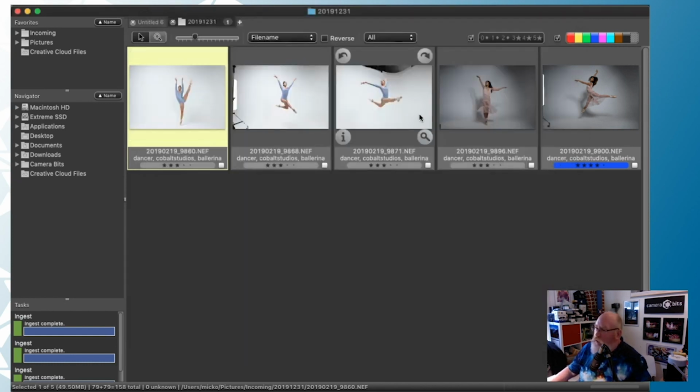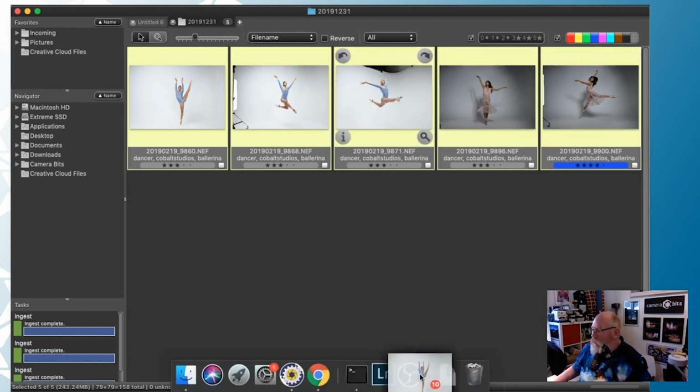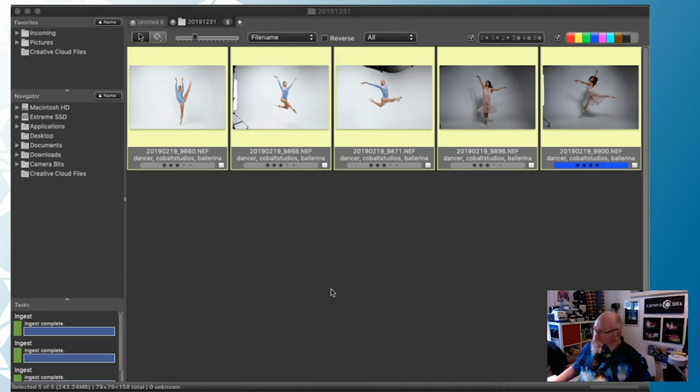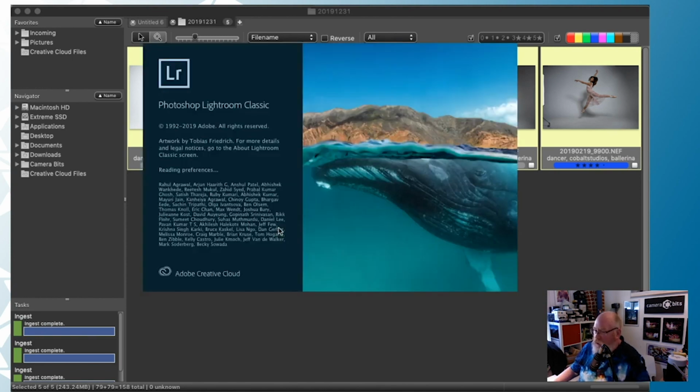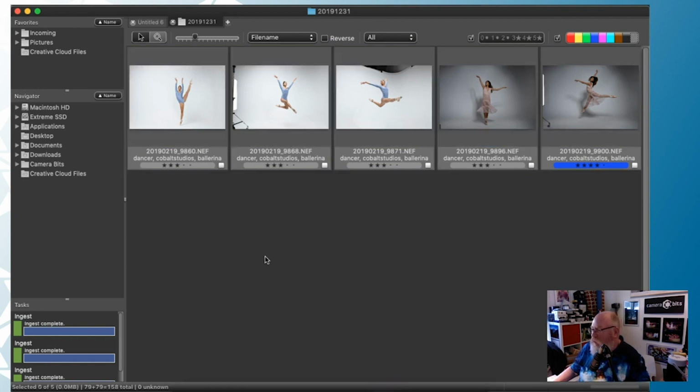And say I want to bring these into something. For this demo, I'm going to show Lightroom Classic, so I'm just going to select these all and drag them down here into Lightroom. Actually, let's start up Lightroom. The best way to get photos into Lightroom is the drag and drop. For some reason, Lightroom doesn't always ingest files the same way.